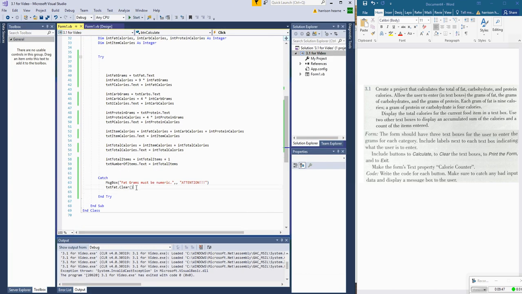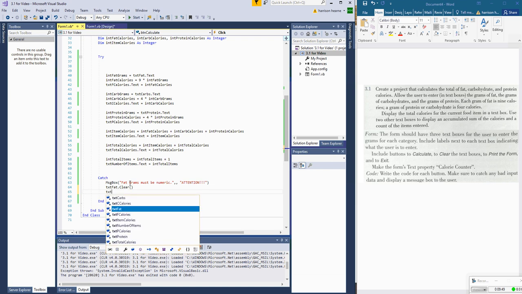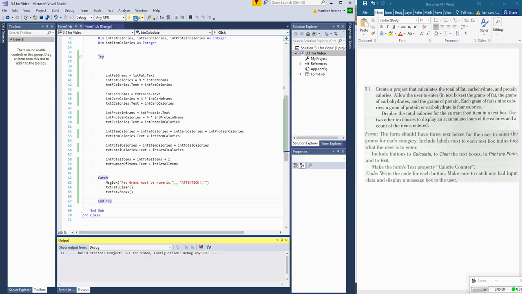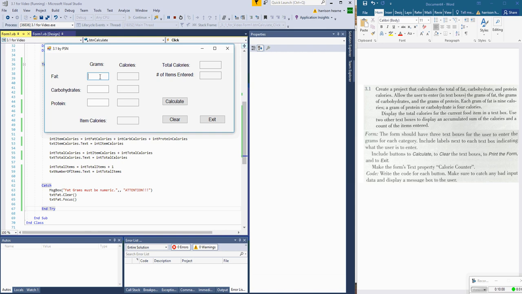So I'm going to come in here, and I'm going to go txtFat.Focus. We put the focus on that. Watch how cool this is. I'm really being considerate of the user. So if I go 3D, 5, 2, everything's good, but I got a typo. Calculate, fat grams must be numeric. I'm going to hit OK. It's going to clear this, and then it's going to set the focus right there so I can immediately type. Watch this, 1, 2, 3. I can immediately type my grams, calculate, and continue my program.